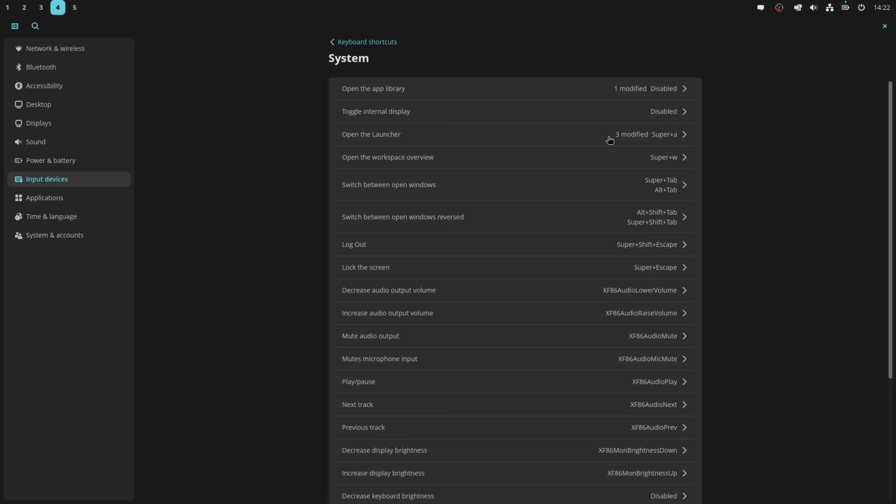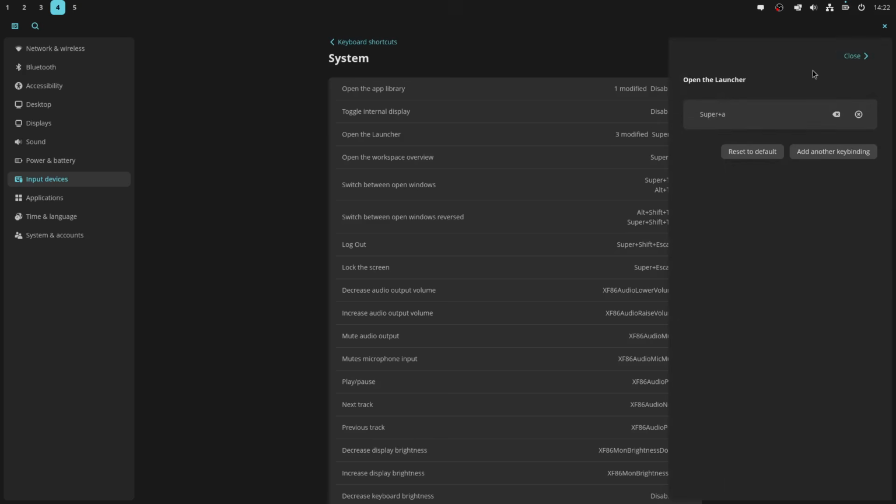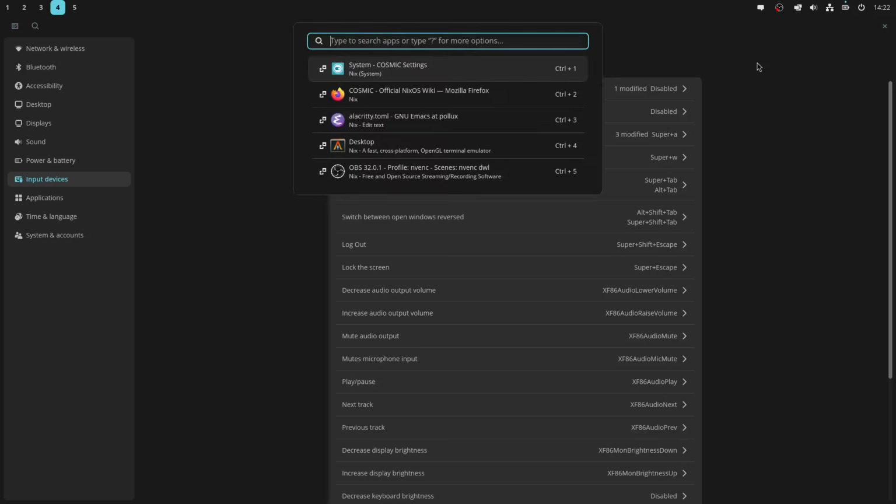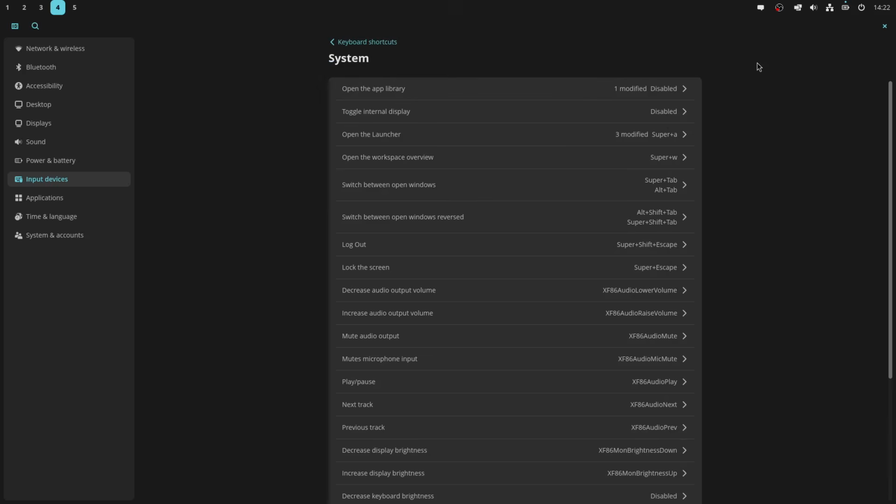So open the launcher. As I said, the default is to use the Super key, and what I did was I set that to disabled, as I showed you in the previous section, and I actually rebound that to Super A, and that's typically what I would use for DWL with Tofi, which is a Wayland version of dmenu, so that you would actually get a list of the applications coming up at the top panel here.